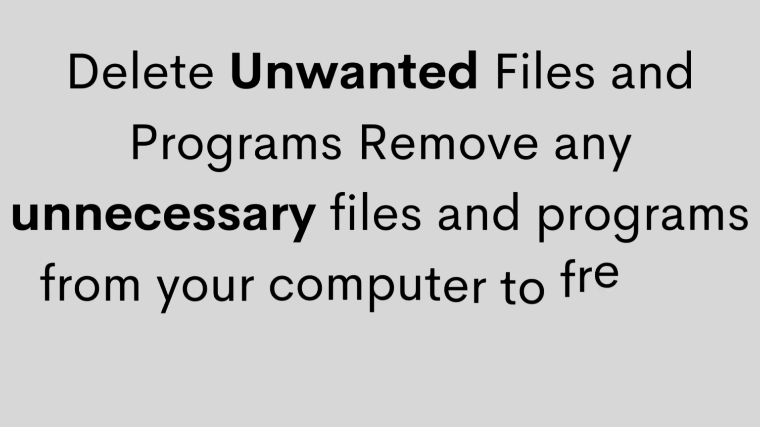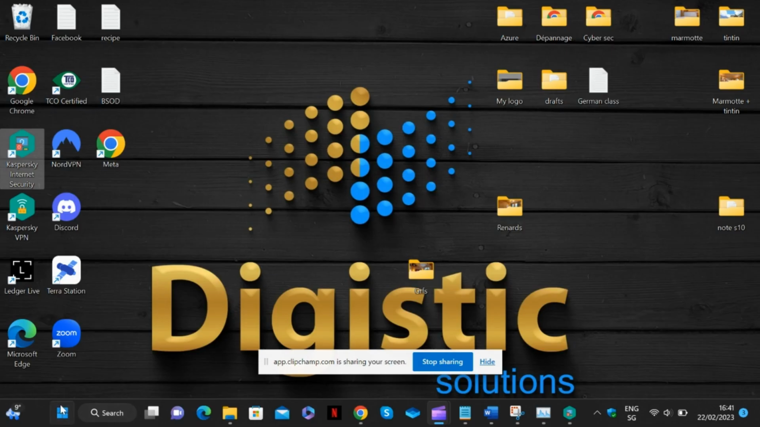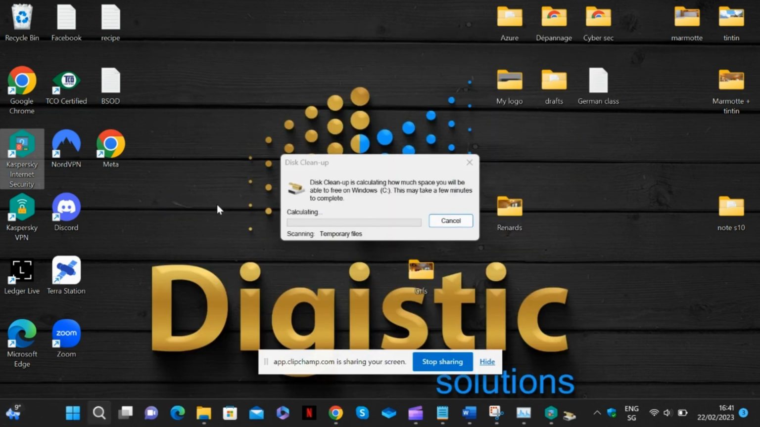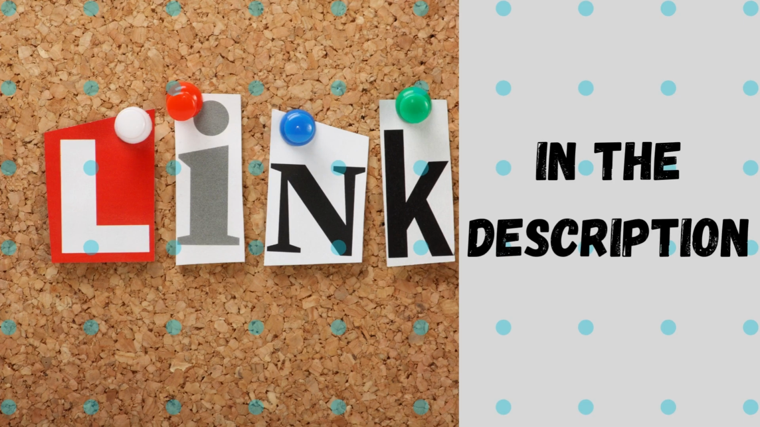Step 4. Delete unwanted files and programs. Remove any unnecessary files and programs from your computer to free up space on your hard drive. Use the Disk Cleanup utility built into Windows, or download and install reputable disk cleanup software. The video on how to perform disk cleanup will be in the description.